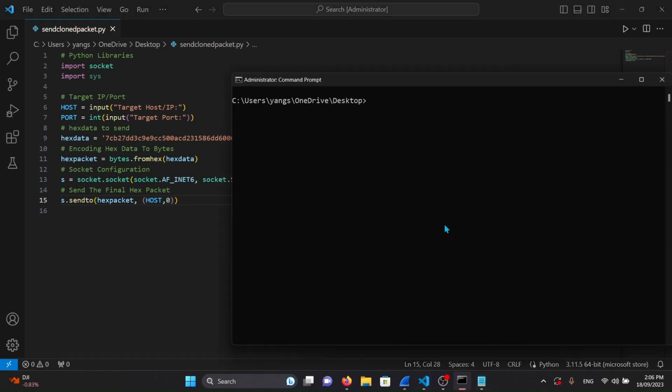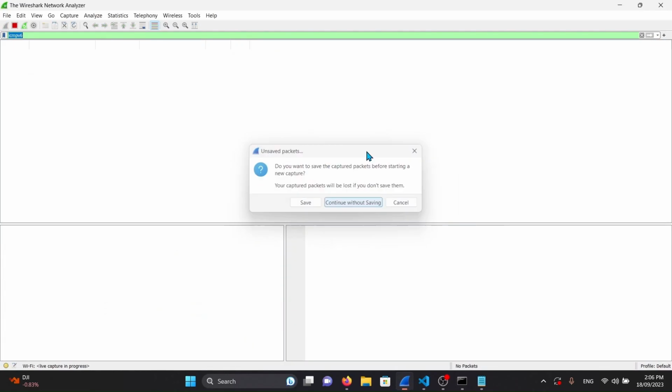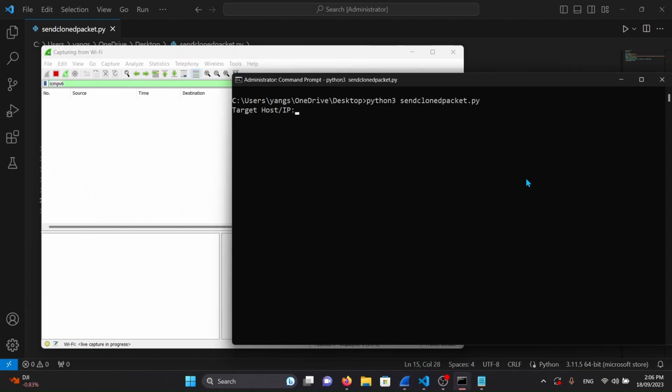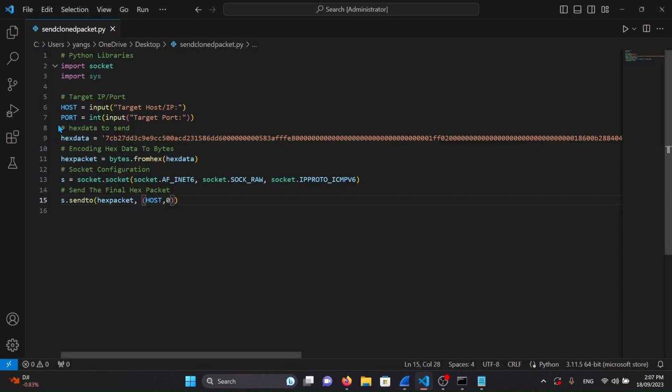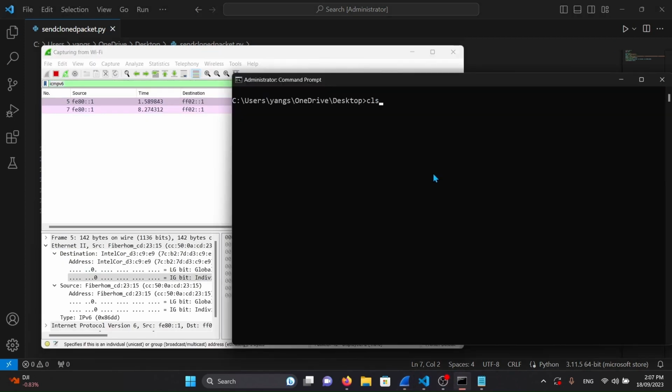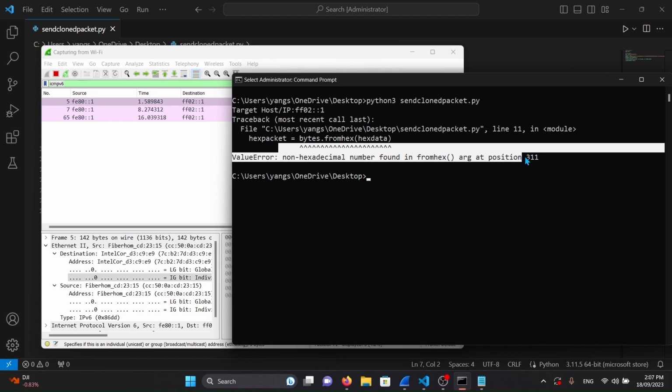So anyways, if we try to execute it, you guys will see there will be some problem that the hex data cannot be read for some reason. Let me show you guys. If we try to send it over to FF01, sorry, let me change this real quick because you don't need a port number. Okay, let's try again. So if we try to send a destination to this address, it will say non-hexadecimal number found in fromhex.